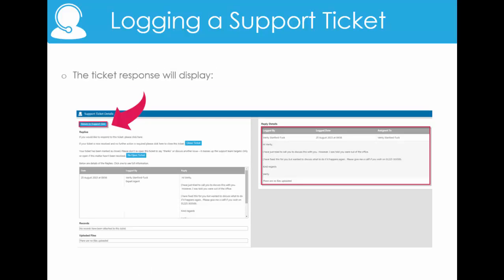So the response will be over on the right hand side of the screen and you have got the option at this point to close the ticket. So it does say that they've fixed it for you. They fixed it, but they wanted to discuss it in case it happens again with you so that you know how to follow that up. However, if you want to just close it because you're happy with that, you can.